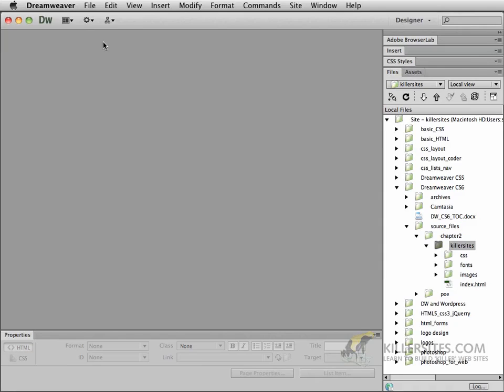Where can we define sites in Dreamweaver? Well, there's a number of places, but first and foremost, I'm going to direct your attention to the top left of the Dreamweaver environment, and you'll see this little icon here that says Site. If I were to click on that, you would see either New Site or Manage Sites. You can create a new site by clicking either one of these.